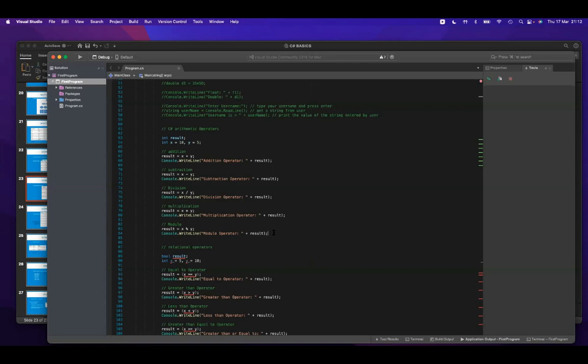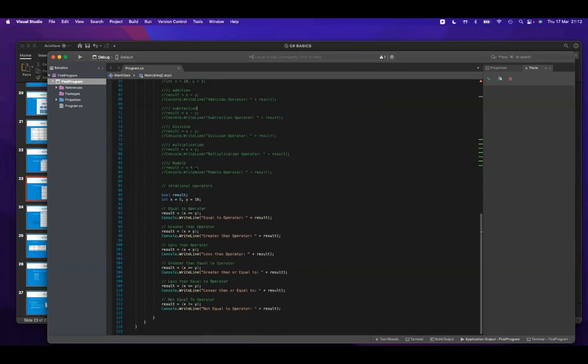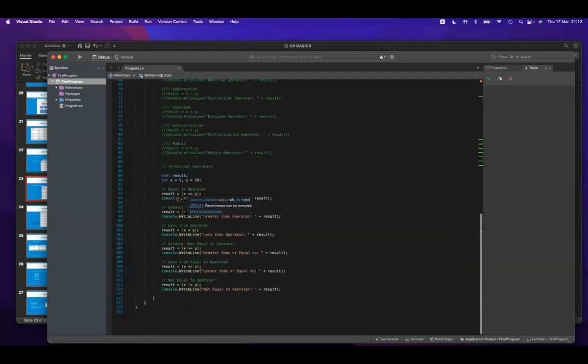But in order to save me time, I'm going to comment out the previous one that I've already declared, and everything else should be fine. So the red lines are obviously gone. So this is going to be looking into the relational operators. And like I mentioned, this is the equal to sign, so it's basically two equal signs. And this one is a greater than, less than, greater than or equal to, less than or equal to, and not equal to operator.